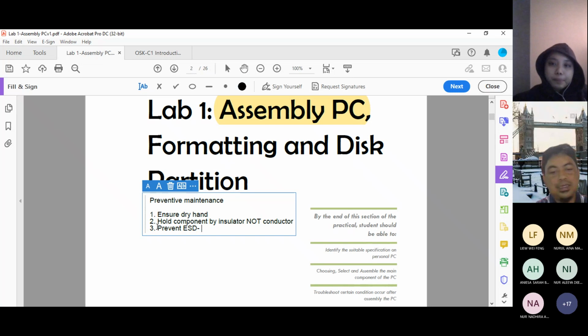Class? Yes. So you can discharge your body static, or electrostatic, by holding any metal component.